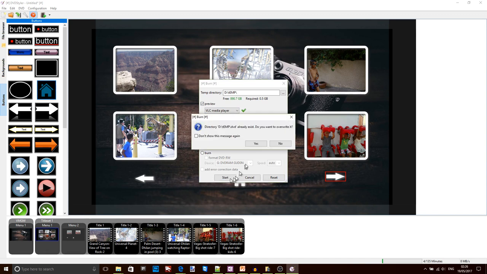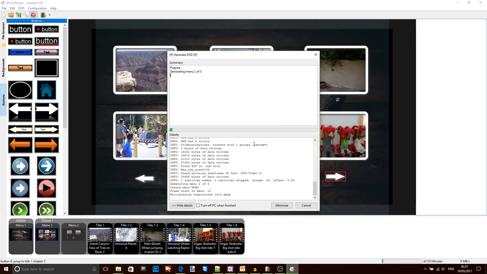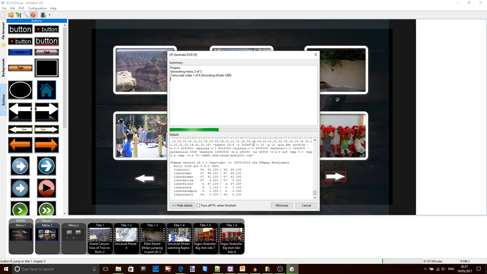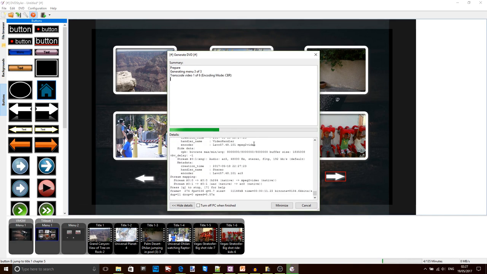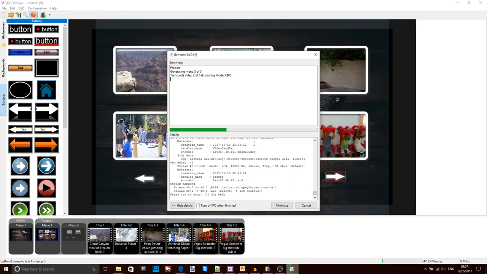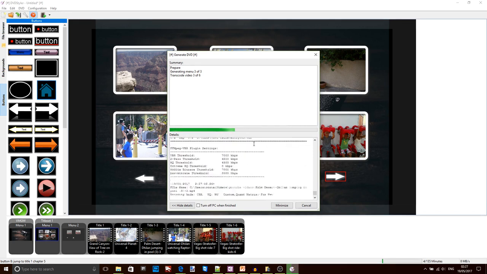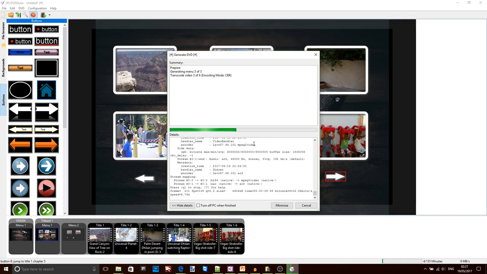We'll start. It's going to override something that I've already done. But let's see what we get. But hopefully you can see that it's quite simple using DVD Styler to create your DVDs. It's a third-party tool. It's free. It's got buttons. You can change the text.